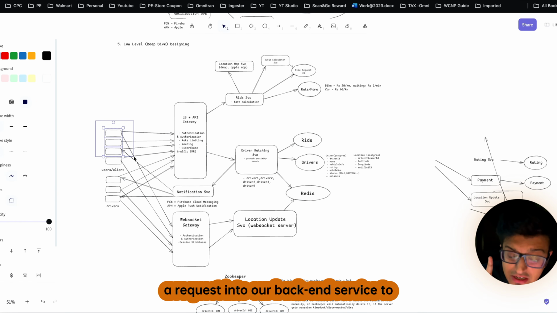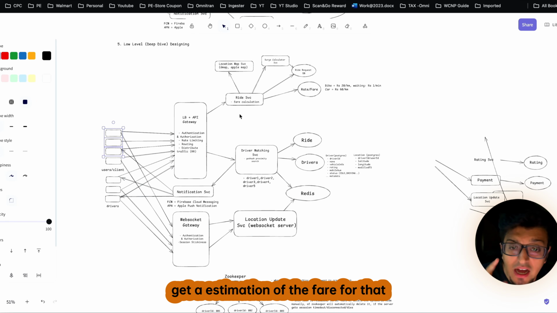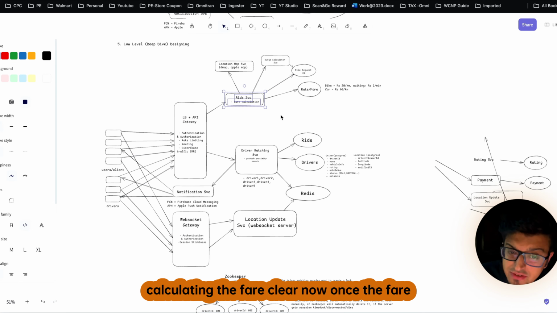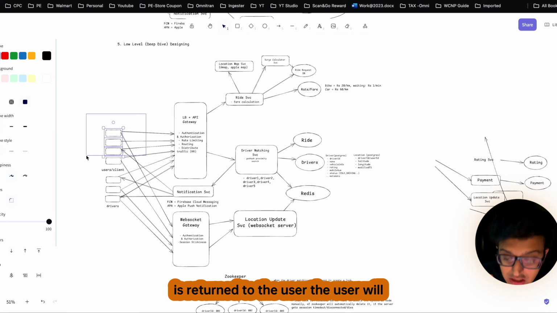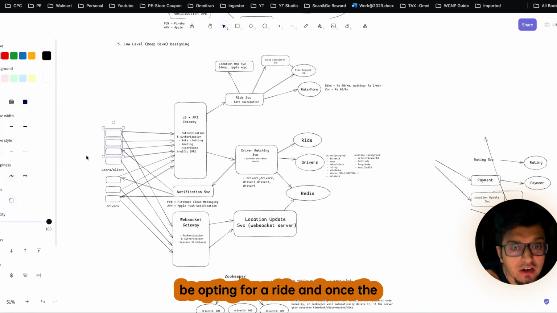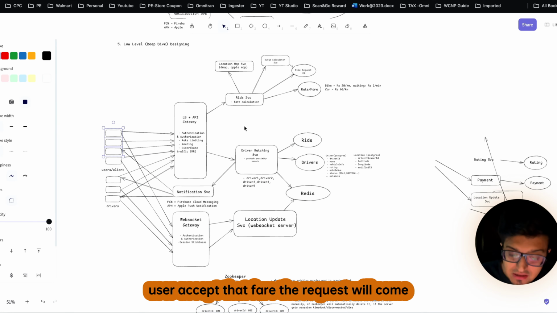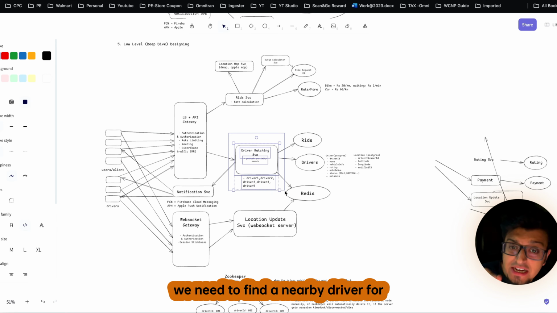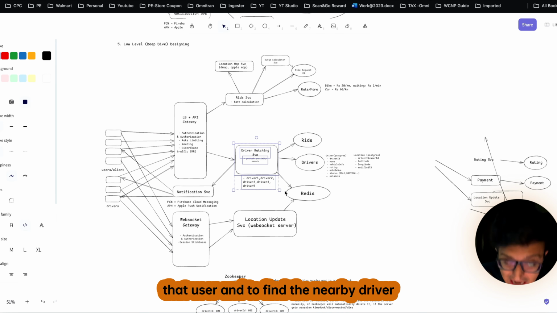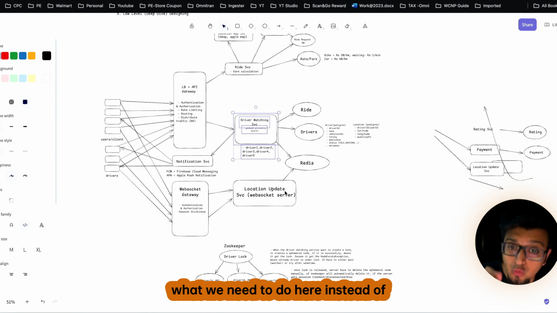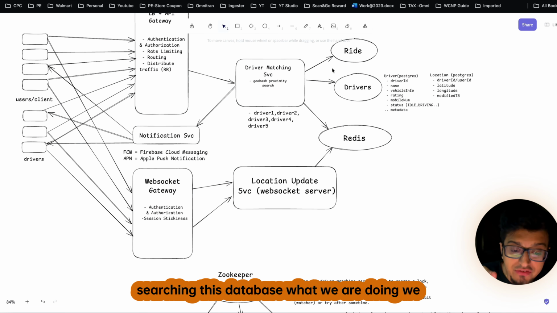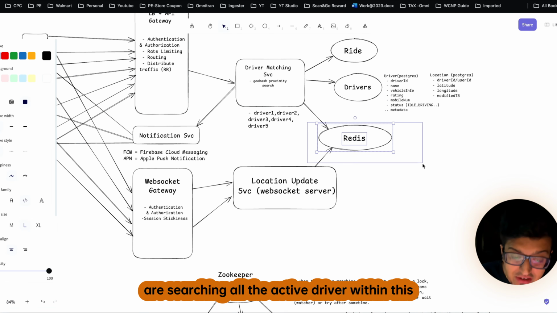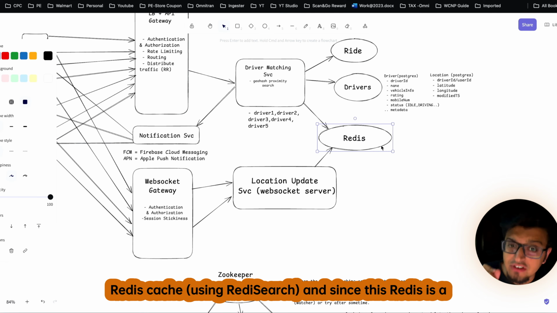What will happen is, first the user will make a request into our backend service to get an estimation of the fare. For that we have this ride service, which calculates the fare. Clear? Now once the fare is returned, the user opts for a ride, and once the user accepts that fare, the request will come to this driver matching service, which needs to find a nearby driver for that user. To find the nearby driver, instead of searching this database, we are searching all the active drivers within this Redis cache.